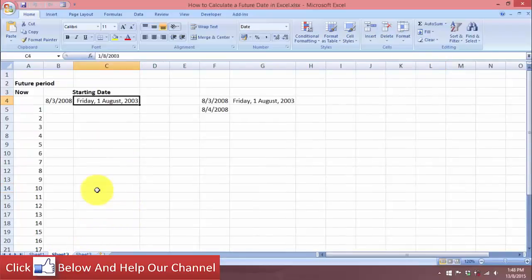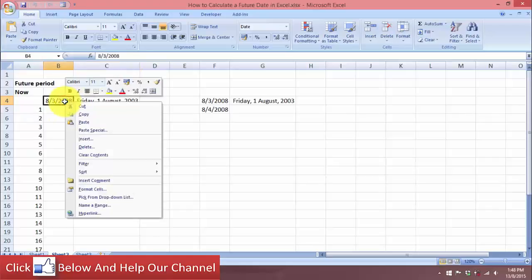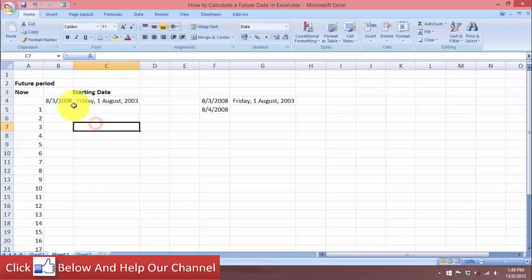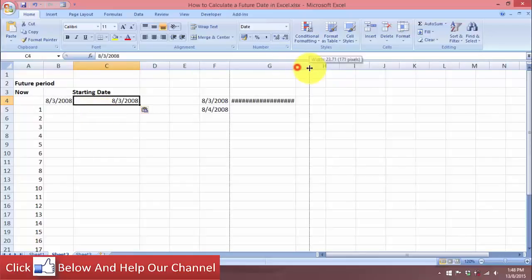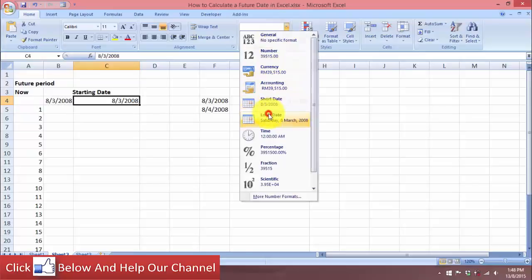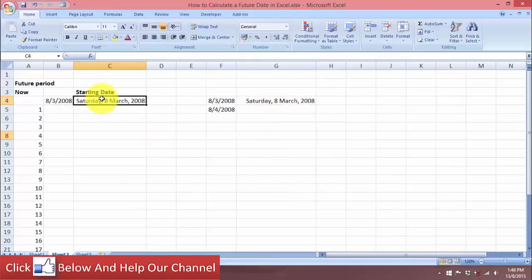Now, our task is to calculate, from the starting date, what will our date be 11 months later.